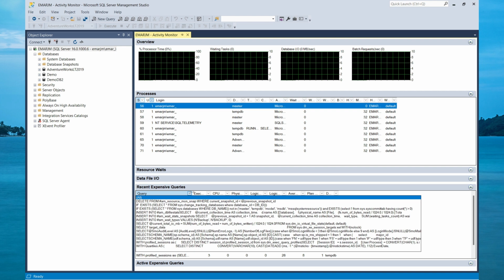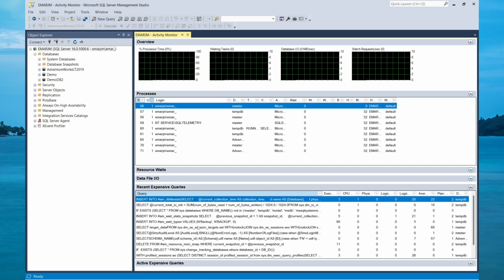The next option is Recent Expensive Queries. They show you a list of queries that were executed on the database and were expensive.